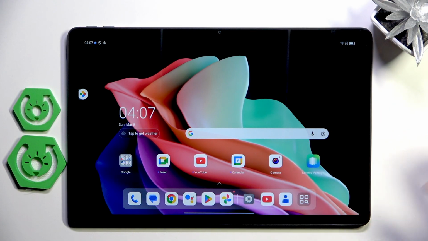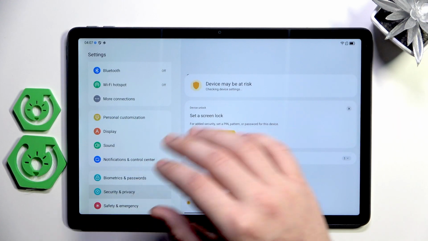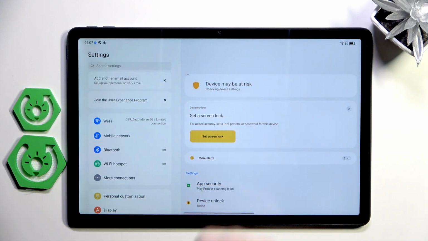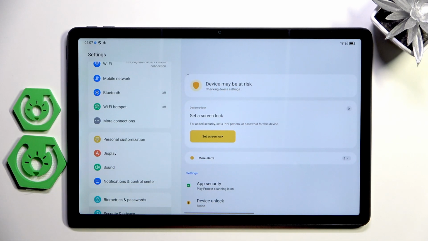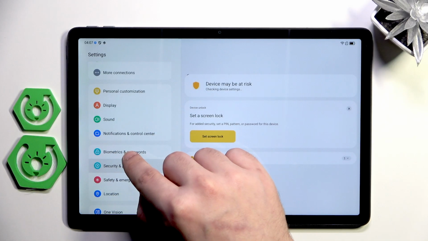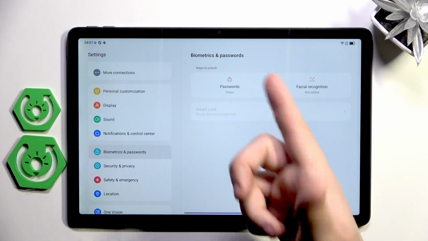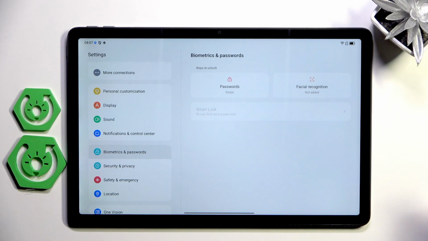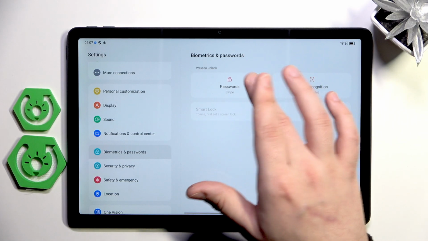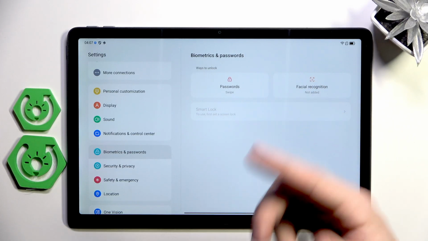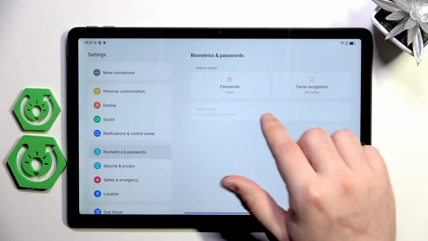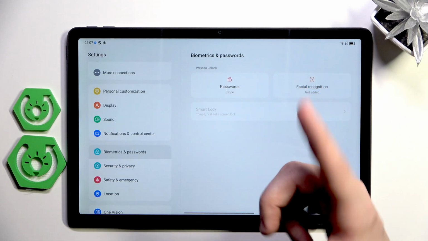Okay, let's launch our settings first, and let's begin with setting up our screen lock, because that's the most important part of our security level. Simply scroll down and click on Biometrics and Passwords first. In here we can add our password, our screen lock, and we can also add face recognition. It's up to you. Do you want to use it? In my case, I don't want to, but setting it up is really easy. So I'm sure that all of you can handle it.